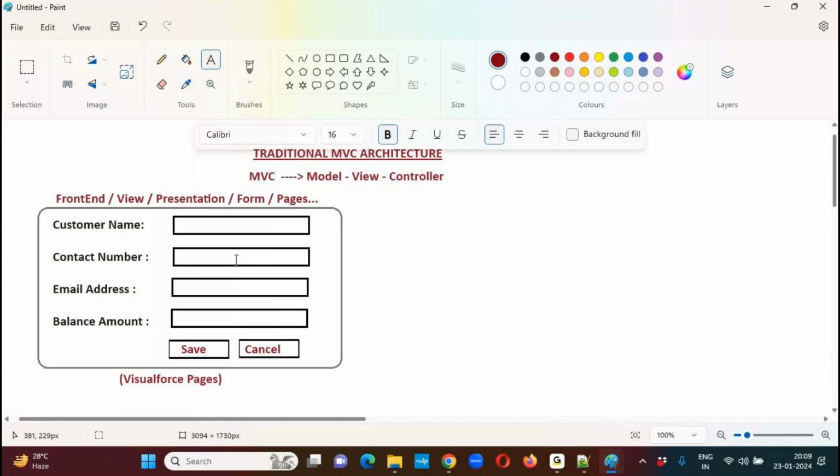Now tell me, this is the client part. This is the client, because Visual Force pages can be accessed through a browser. This is the browser part, this is the client. That means browser.